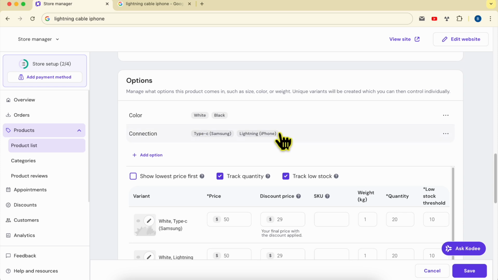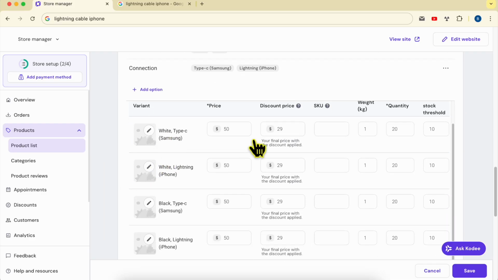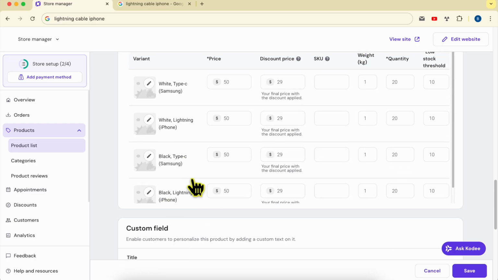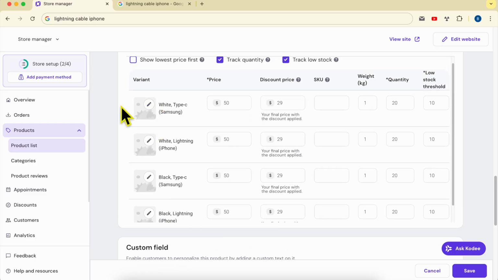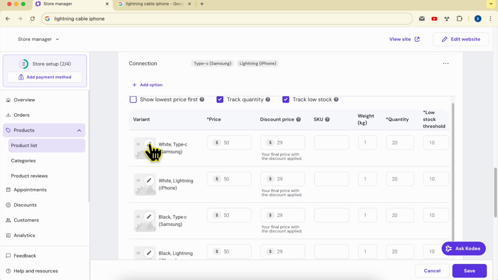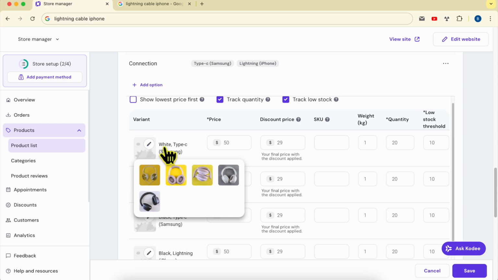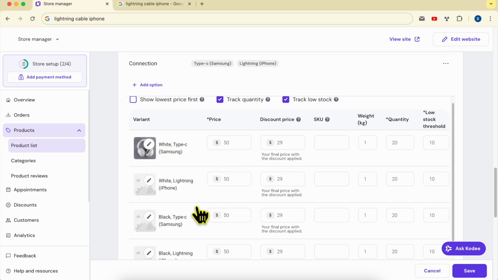If, for the color variation, instead of two options, I have three, then three times two options of the second variation equals 6. So I will see 6 lines instead of 4 right now. Okay, the first thing that you can do is pick a correct photo for this variation or option. So click on this little pen. Since this is a white variation, I will pick this white photo.